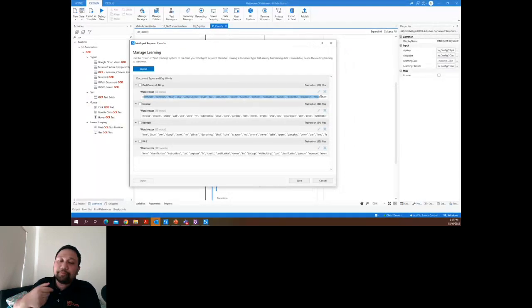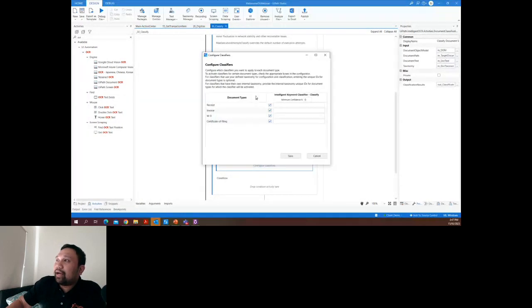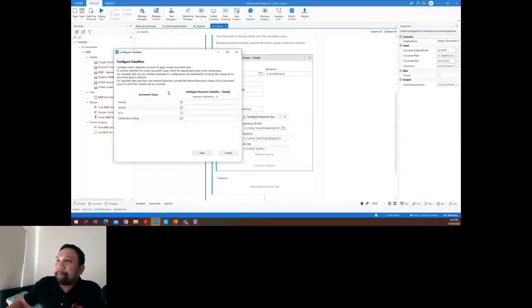So basically, if you put in some document, you're passing in a word vector that the robot, or document understanding, should look for and leverage on. So that is where it actually classifies. Under configure classifier, this is where you're also identifying which type of document should be considered. So if you untick this, then the bot or document understanding will not consider receipts. If you untick invoice, then it will not consider invoice, and so on.